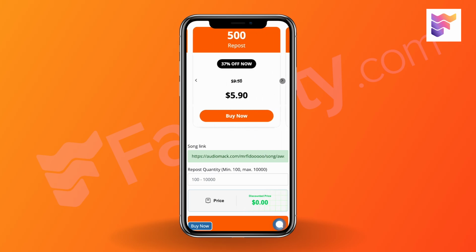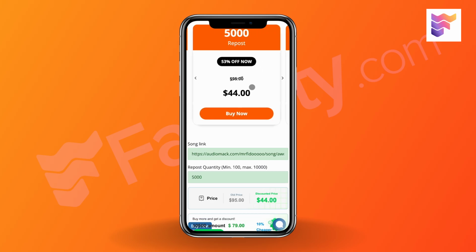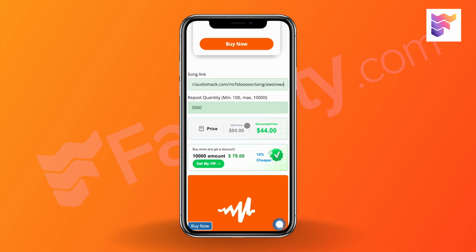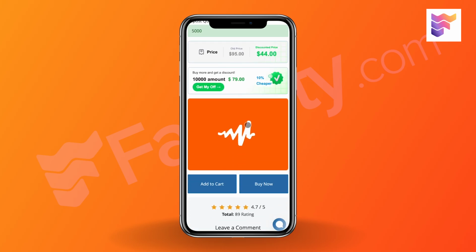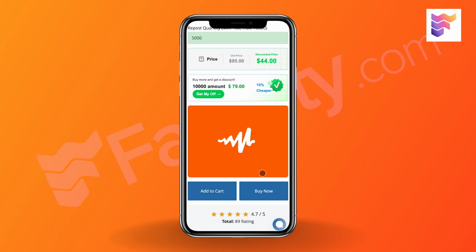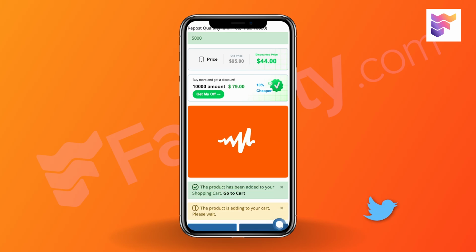We offer different packages depending on the number of re-ups you want for your Audiomack content. When the number of re-ups increases, we offer attractive discounts. If you want, you can also customize the package to fit your specific needs. Before proceeding to the payment process, make sure that everything is in order. If it's okay, click on the Buy Now button.